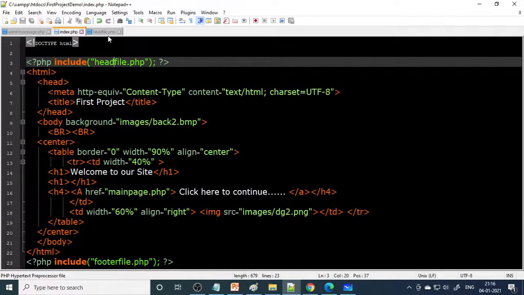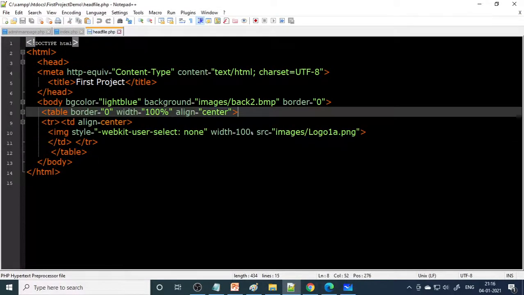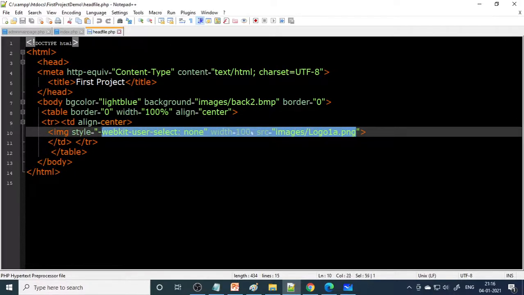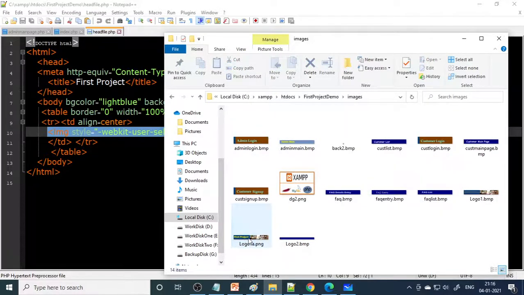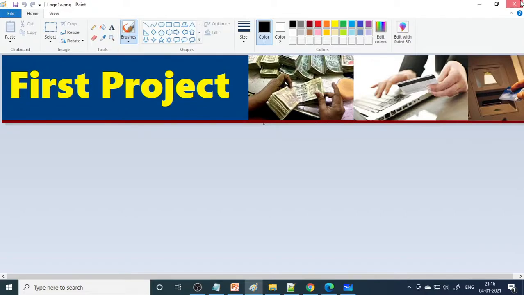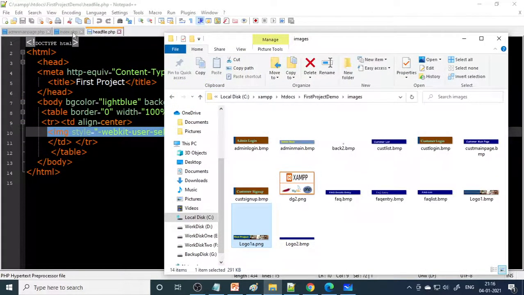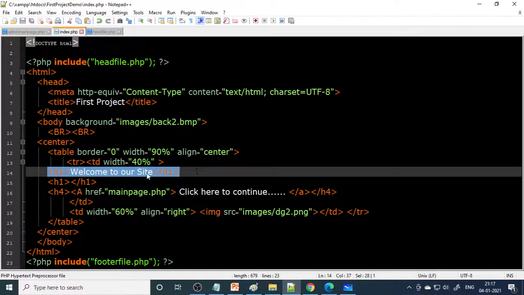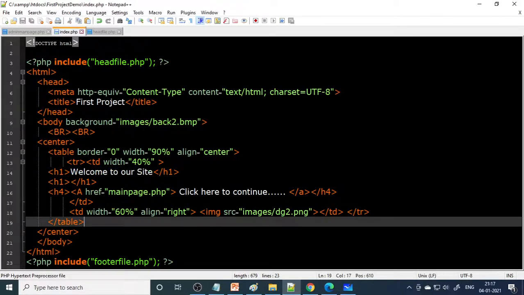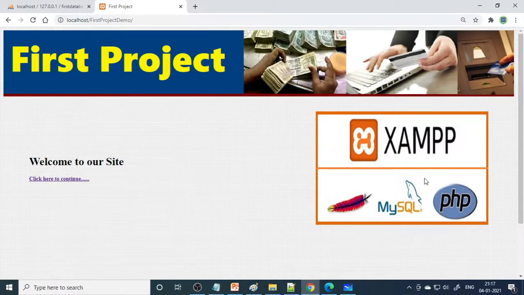So this is the head file. In the head file we have logo1.png. This is the picture which will come on the top. I'll show the images. So this is the logo1.png. I can open it in Paint. This is the picture, and this picture will come because of the head file. Next, here is click here to continue. This will come from this code, and welcome to our website will come from this particular code. And on the right side we'll have the image dg2.png, that is a picture.